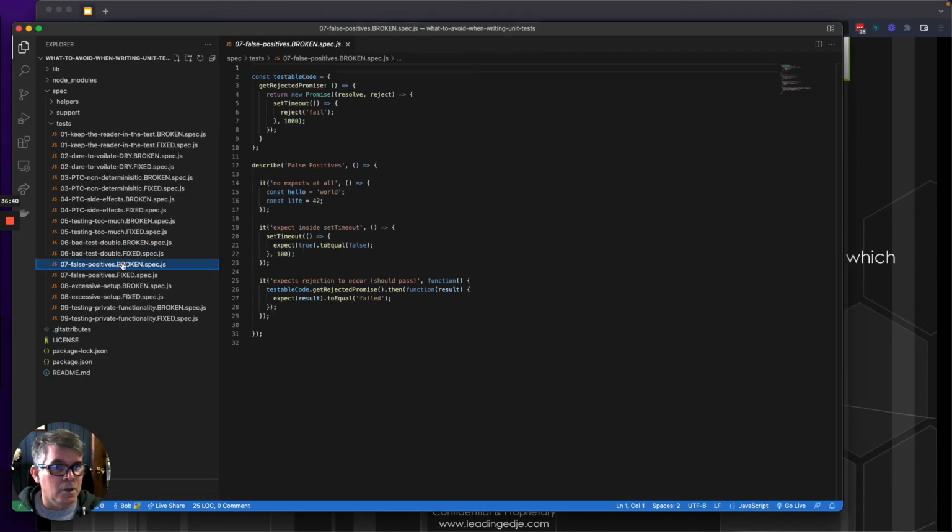Okay, so broken false positives. Testable code is really easy. We have a rejected promise. That's the name of the function. We're returning a new promise with resolve and reject. And behind a setTimeout of 1 second, I'm going to reject that with the word fail.